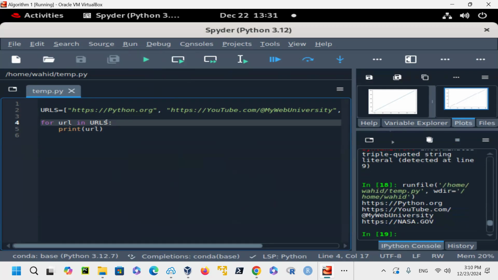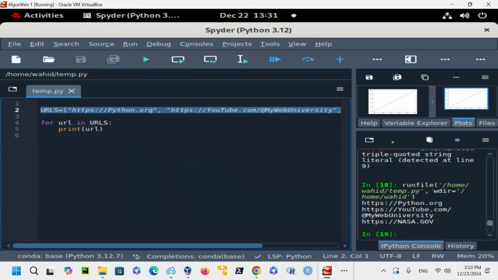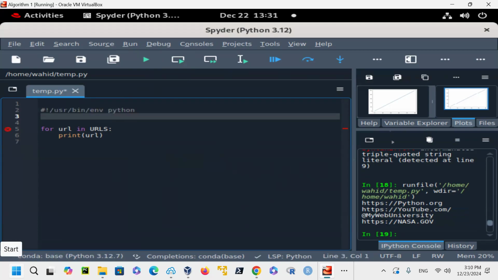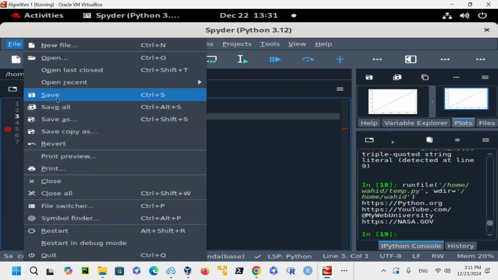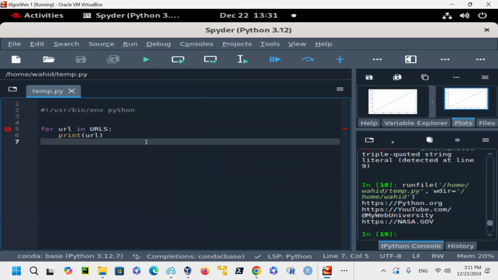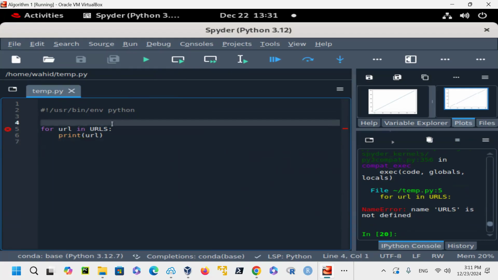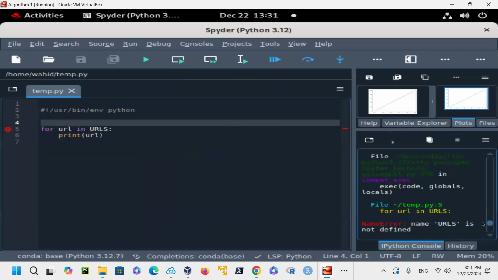You could do that one, but now it's going to work. See here, it works. So I could have also said here on the interpreter line, shebang /usr/bin/env and then python. That would also work there. So now I save it, and then I just run it, and it will work now. Name URL is not defined. What happened to the rest of the code? It just somehow got lost.